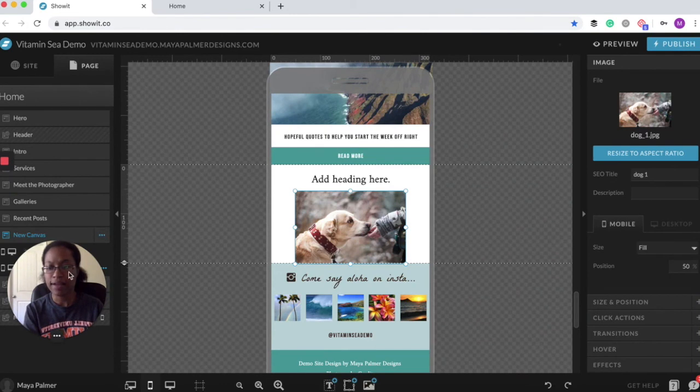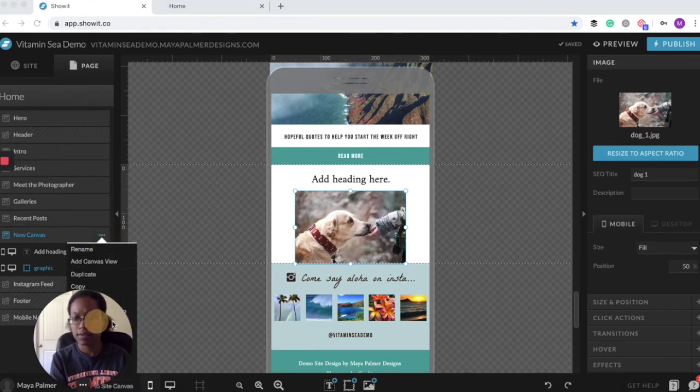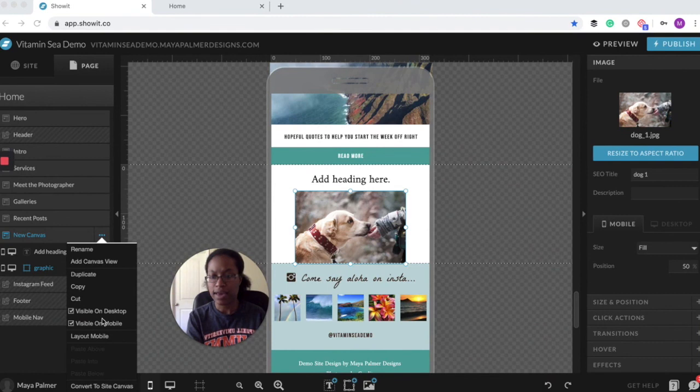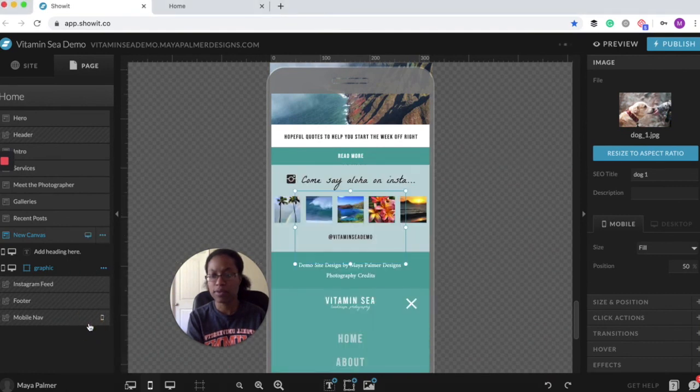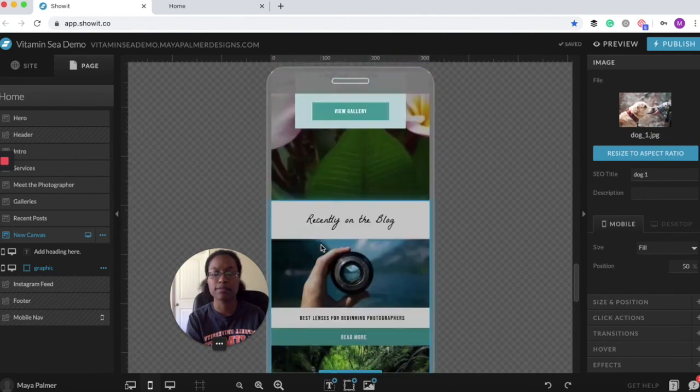And now if I didn't want this canvas to display in mobile view at all, I can click these three dots for the canvas. Oops, let me move my face. And I would uncheck the visible on mobile button, and then this canvas isn't displayed on mobile at all.